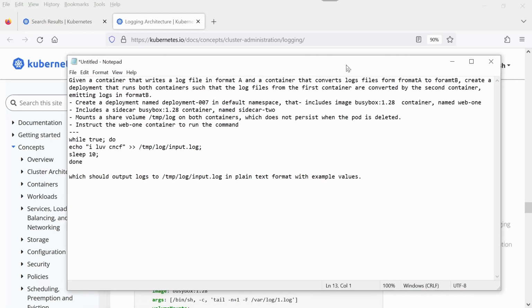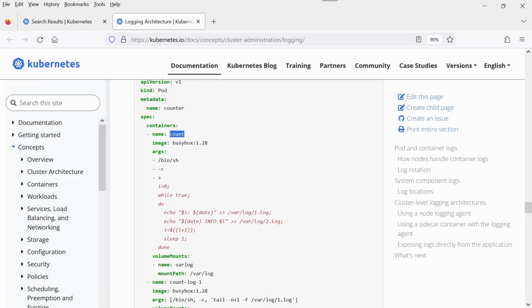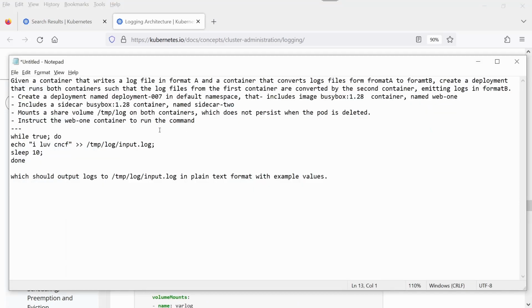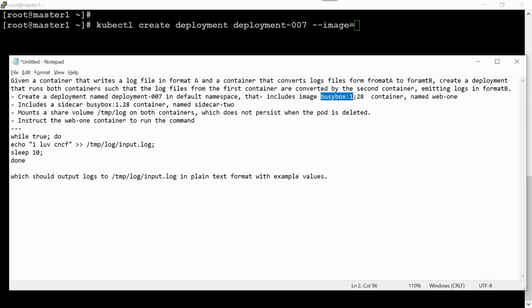Let me paste the question here. We need to create a deployment here, right? And in the web page, the given example is for a pod. This is the reason we can create a deployment from the command line. Here is how we can do this: kubectl create deployment, and the name of the deployment is this, hyphen hyphen image equal to nginx 1.28. This is for web 1.